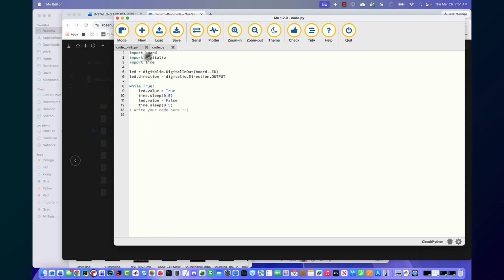Briefly, the program imports some libraries, sets the LED to the LED that's on the board, sets its direction to be output, has a loop that goes forever, sets the LED to on, sleeps or just pauses with it on for half a second, sets the LED to be off, sleeps for half a second, and so forth. Let's modify this briefly just to sort of see that things are happening.